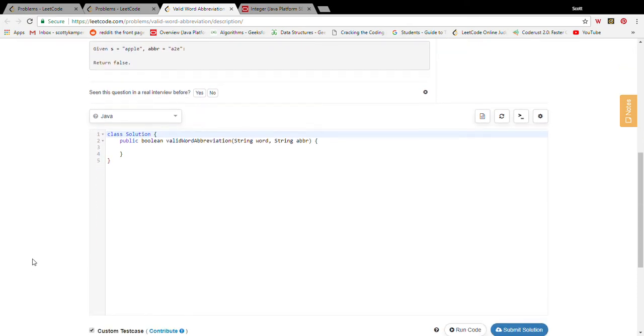So let's implement it. And how are we going to do that? Well, we need to keep a couple of pointers. Let's do one thing. If the abbreviation's length is greater than the word's length, we will return false. This just makes sense, right? An abbreviation can't be longer than the word it's abbreviating. We're going to get a word pointer, start at 0, and an abbreviation pointer, which starts at 0 as well.